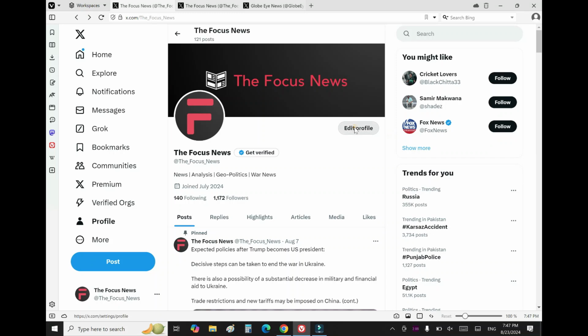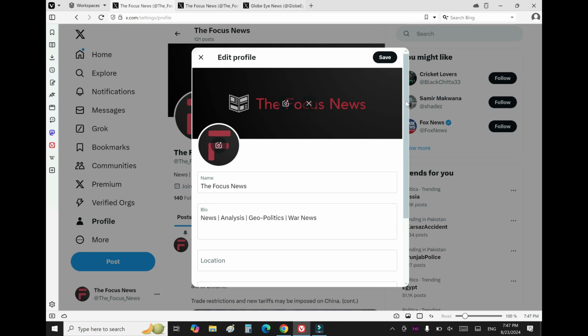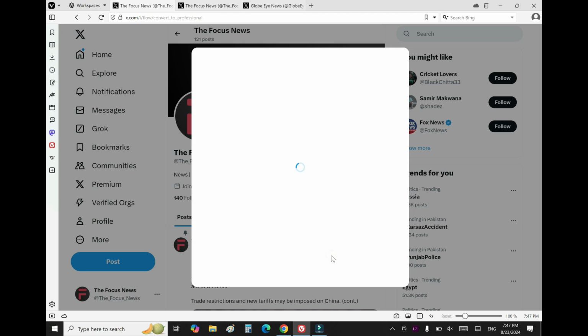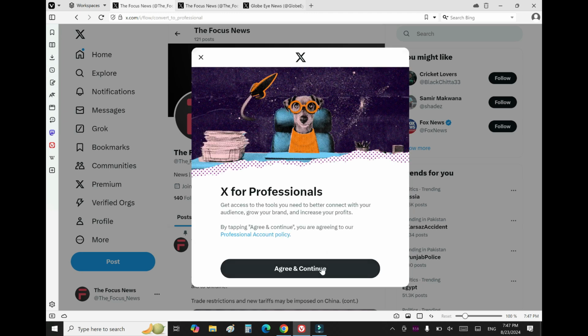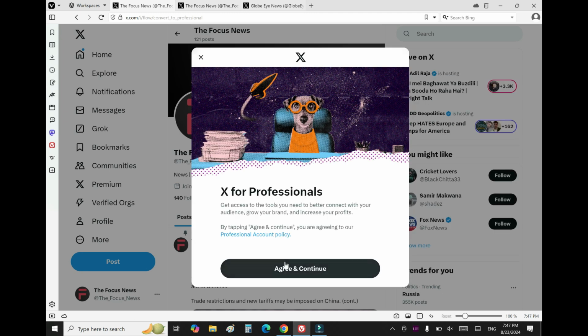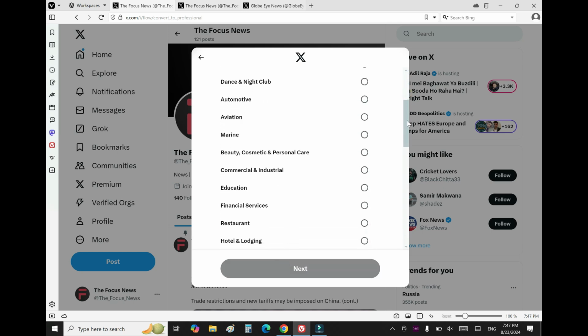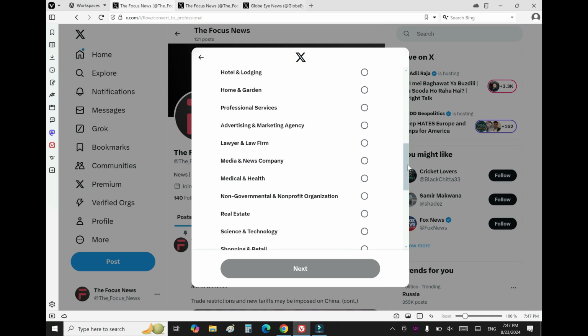For this, go to edit profile. Click on switch to professional. Tap agree and continue. Select a category which describes your profession best.